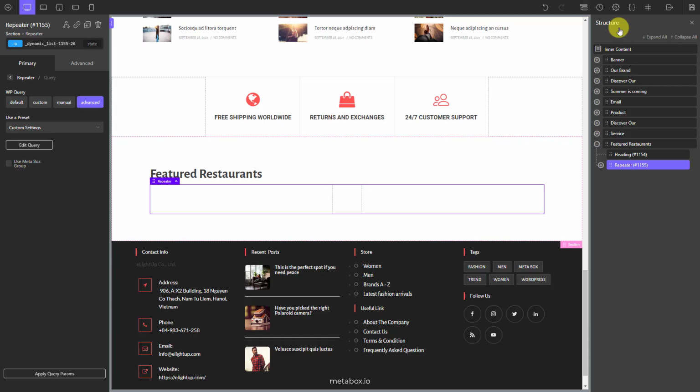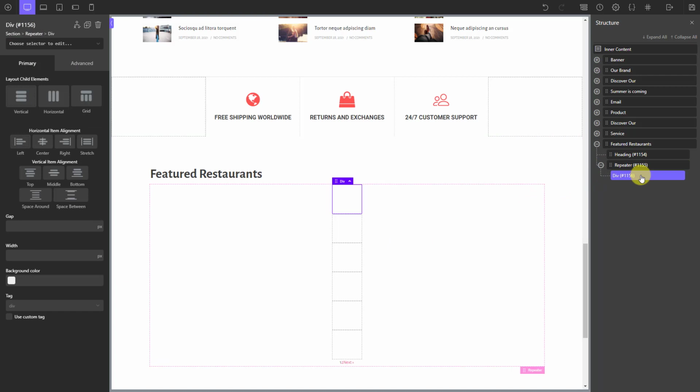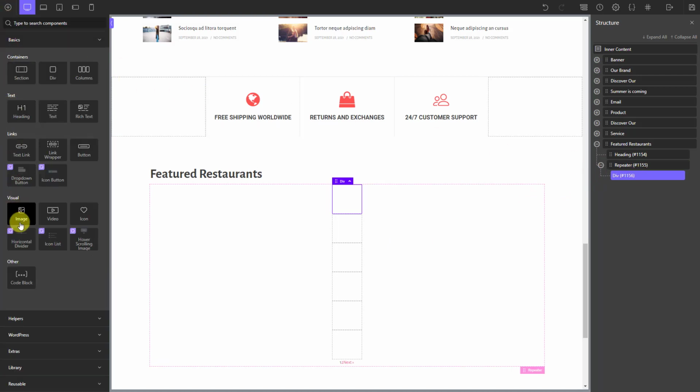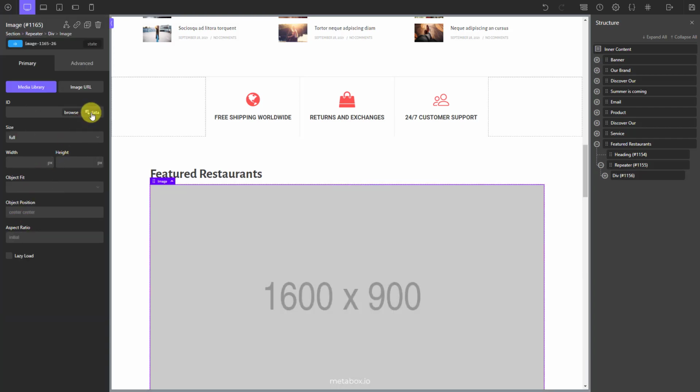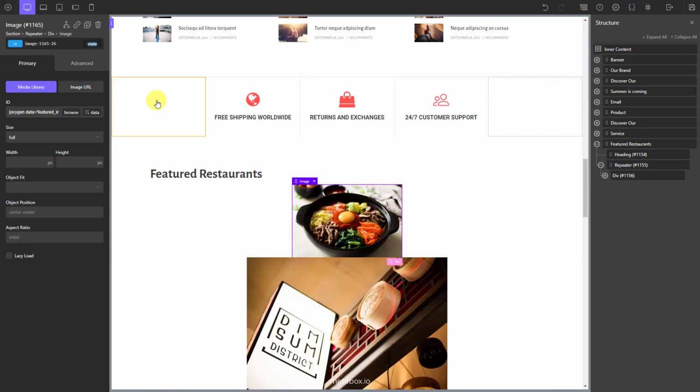We've done the settings for the condition. After applying, there are 6 boxes for 6 posts. It's equivalent to the number of posts we set for the section. Now, it's time to display information of each restaurant. Inside this div, select the image component to display the restaurant's image. Then connect it with the featured image of the post. Now images are displayed immediately.